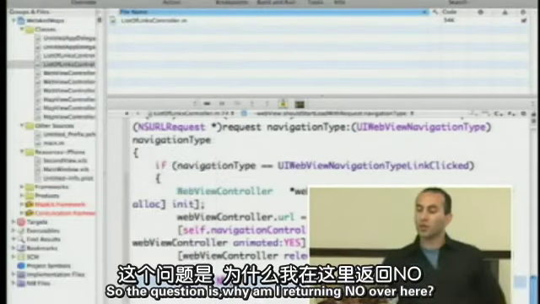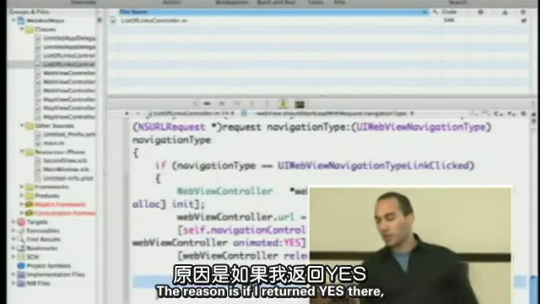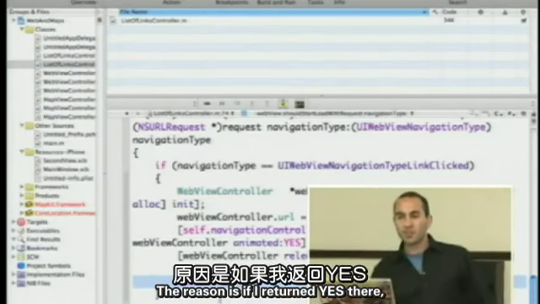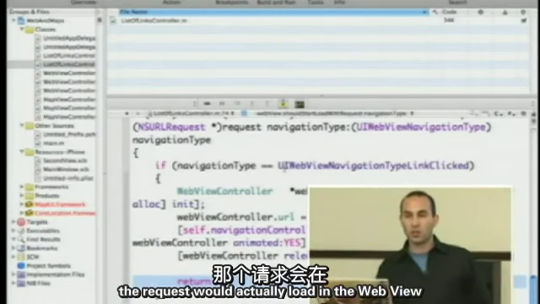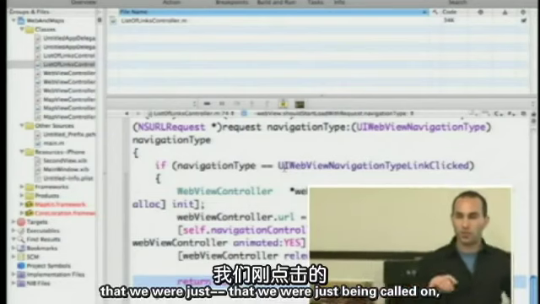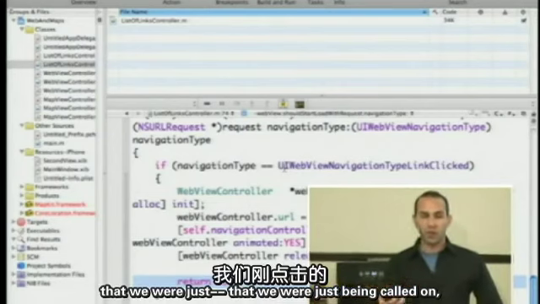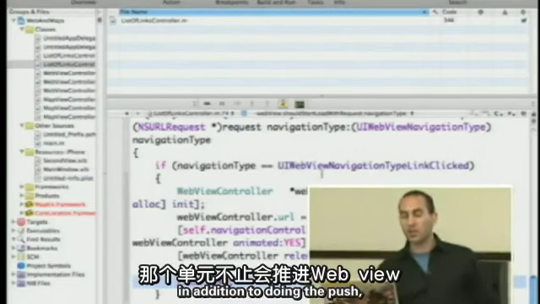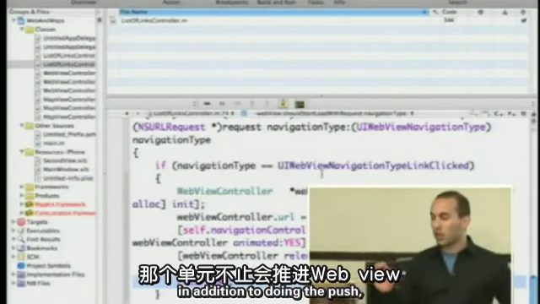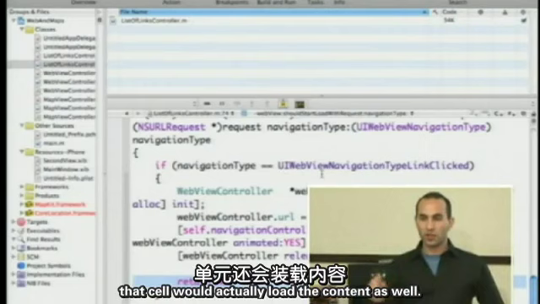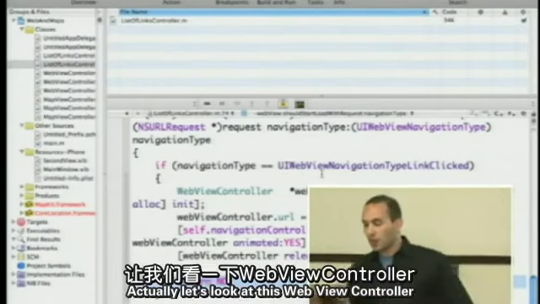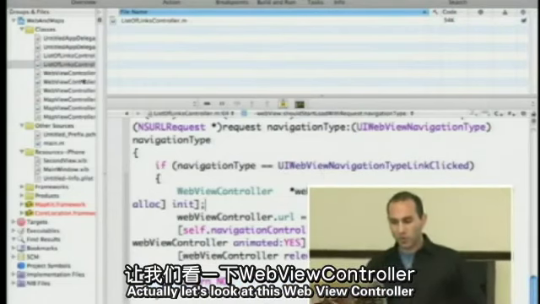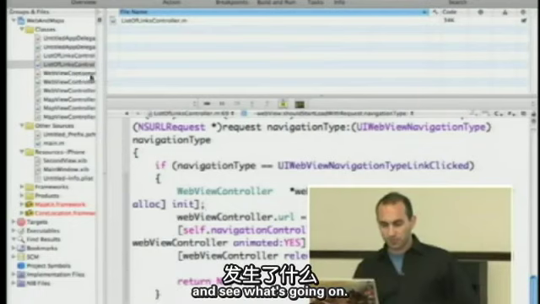So the question is, why am I returning no over here? The reason is, if I return yes there, the request would actually load in the web view that we were just being called on, that the click happened in. So in addition to doing the push, if I return yes here, that cell would actually load the content as well. Actually, let's look at this web view controller and see what's going on.